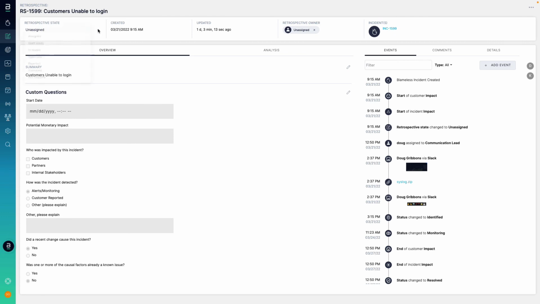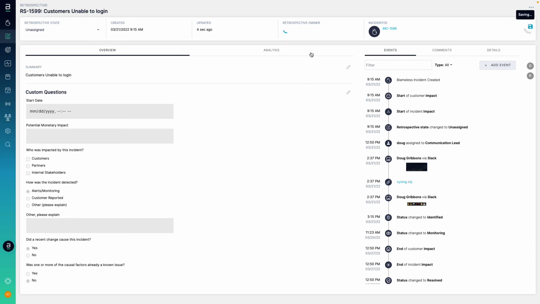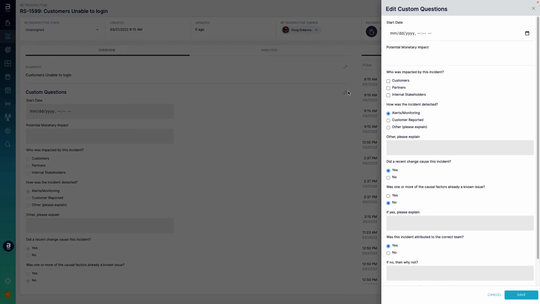Starting at the top, 8 different states are available. To the right of that, you can assign a retrospective owner. Return to the Incident Management section anytime with this link. To the left, customizable questions, accessible with the little pencil icon.